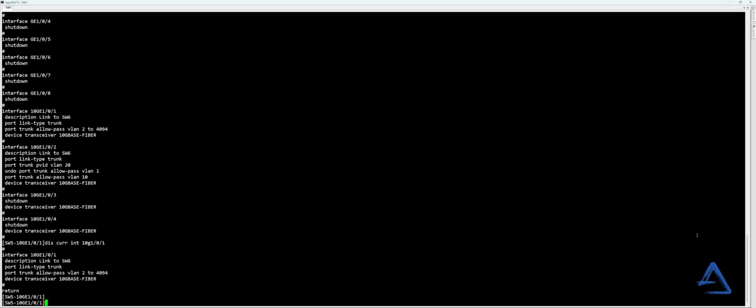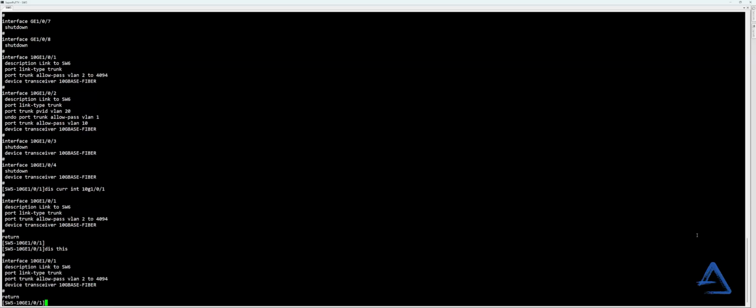So what other options do we have? This is my first command of the top 5. It's just called display this. This shows me the configuration of the view I'm in. So in this case, I'm in the interface view of this 10G interface, and it can easily show me the configuration on that port.